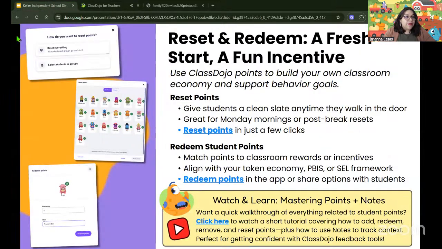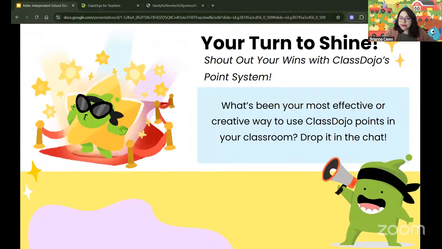Okay, so here is your turn to shine or even just reflect. If you've used Class Dojo before, what has been your most effective and creative way to use these Class Dojo points in your classroom? You could definitely drop your ideas in the chat or just simply reflect, how have I used them before? Or if you're brand new, how could you use them in Class Dojo? What are some skills that you're going to create for your specific classroom? Just go ahead and get that brain going and brainstorming.